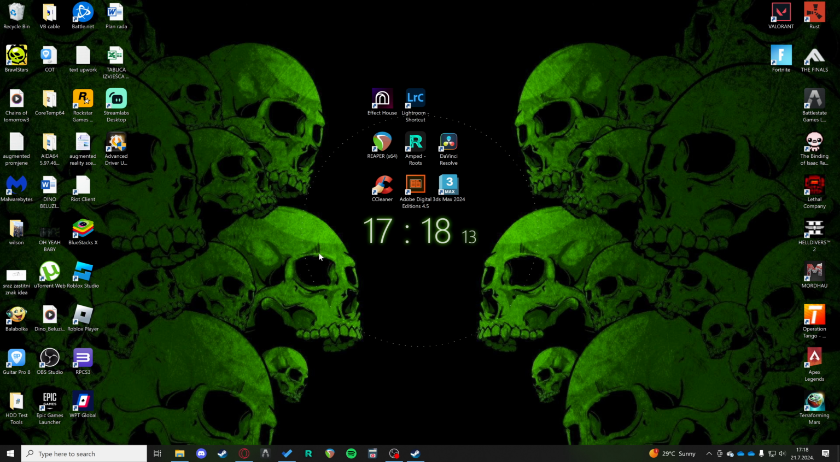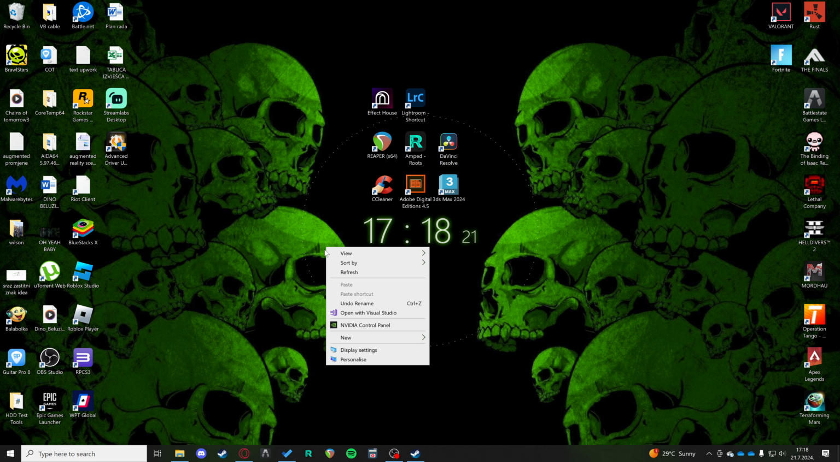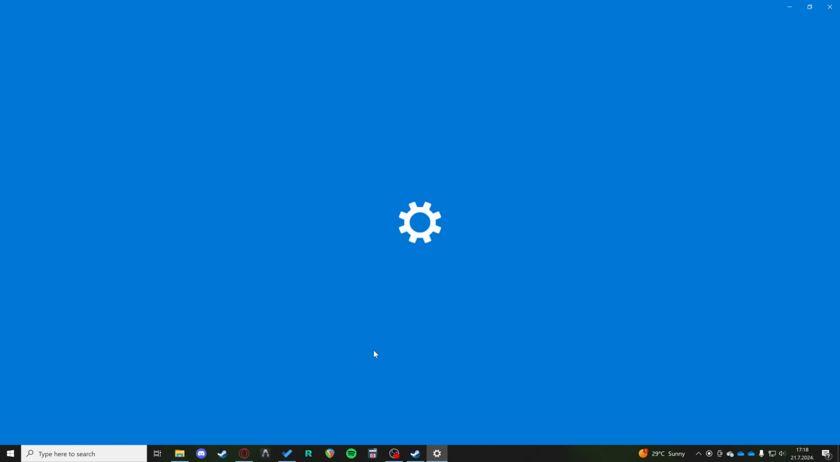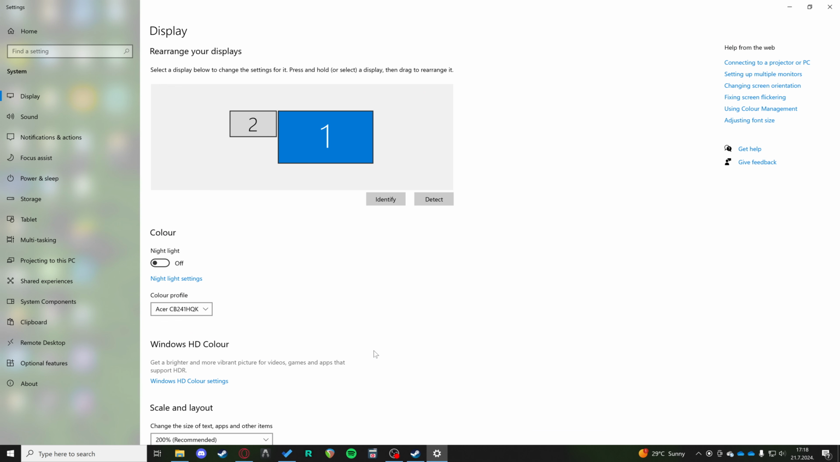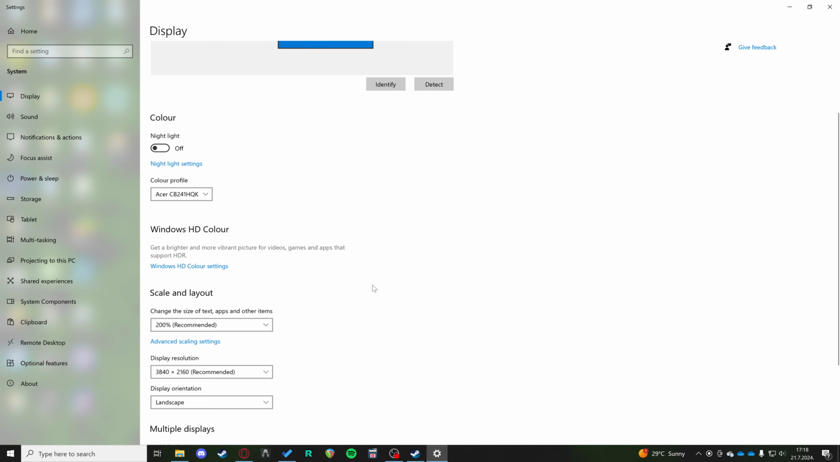Hi, if you're experiencing blurry text on Windows, this is probably the problem. Right click, display settings.